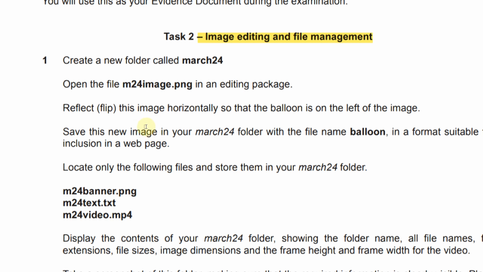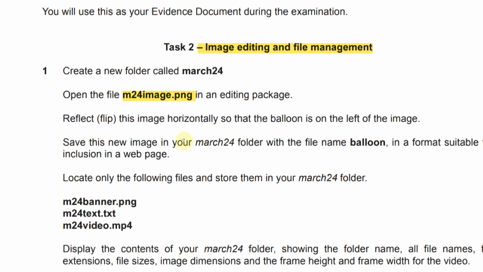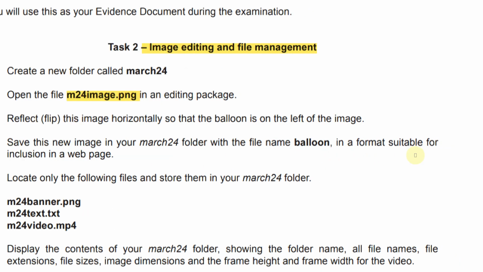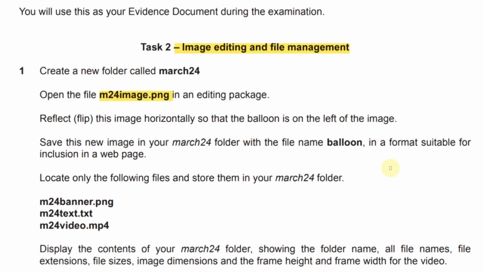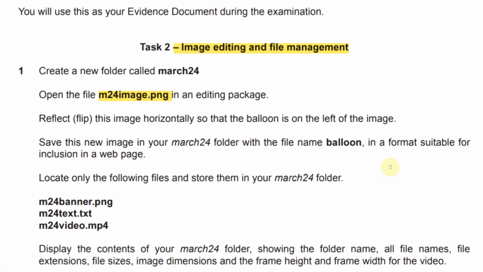We are going to use this file M24 image. So the question here is to flip it horizontally so the balloon is on the left. Also save it, call it balloon, and the format of this image, they don't really say what format it's supposed to be, so it can be JPEG or PNG, so something which works for web pages. So okay, PNG works here.